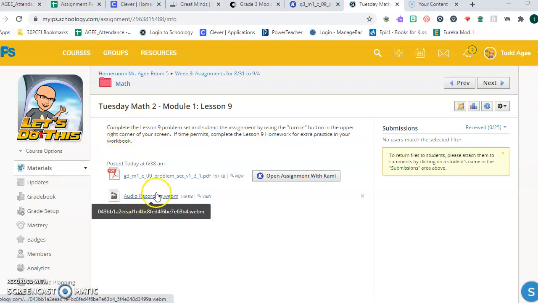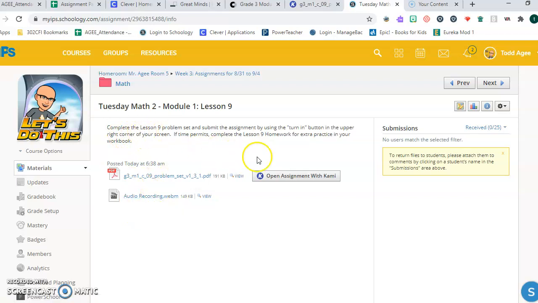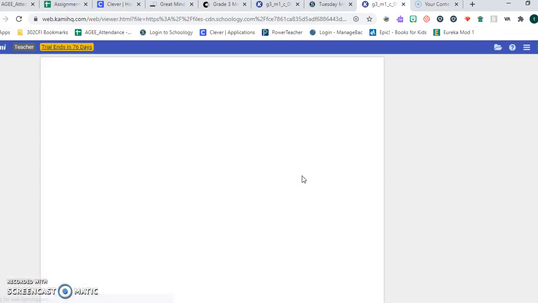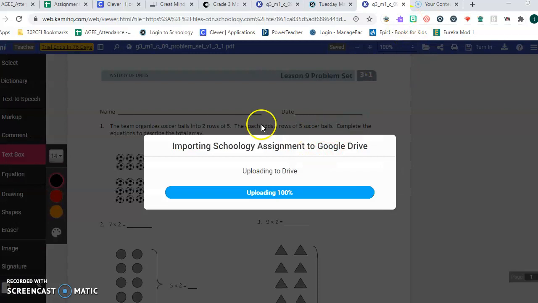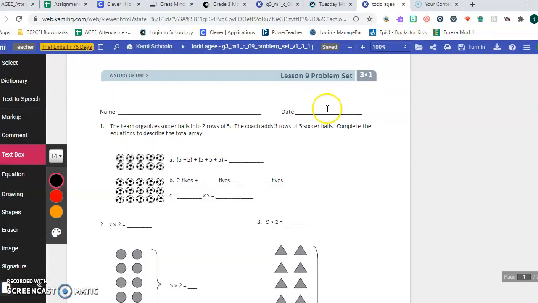Those directions are also recorded here in audio, so you don't have to ever read this for yourself. I give you a recording of these instructions, but you'll use this blue Circle K button to open the assignment with Cami, and it will bring up the document that we are working on. So yours should open up just like mine.